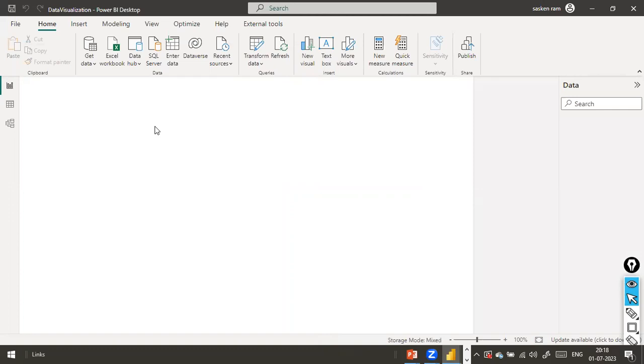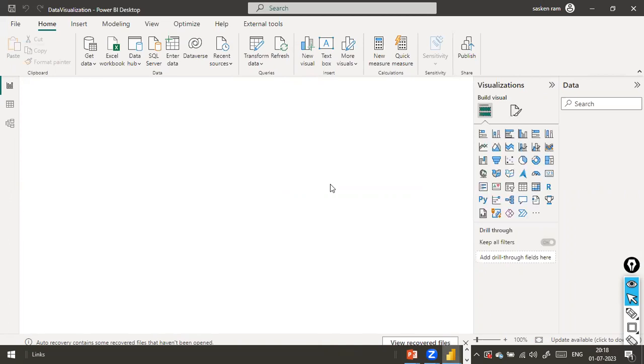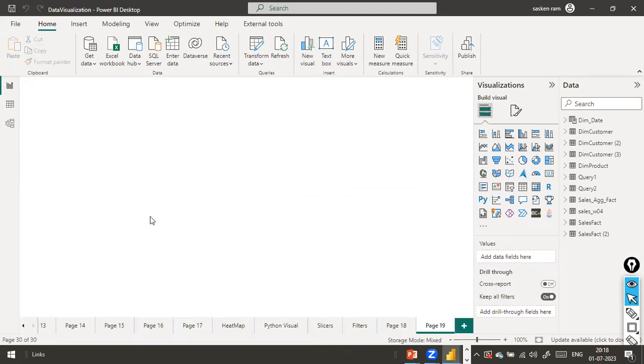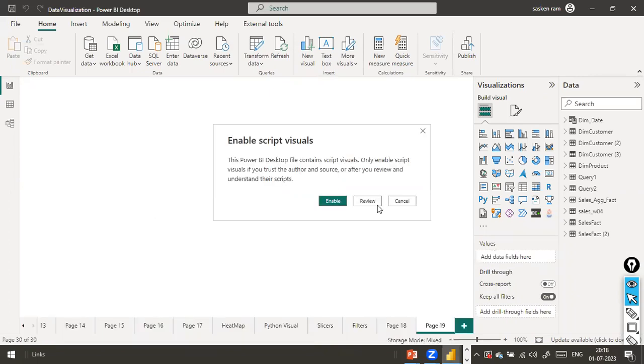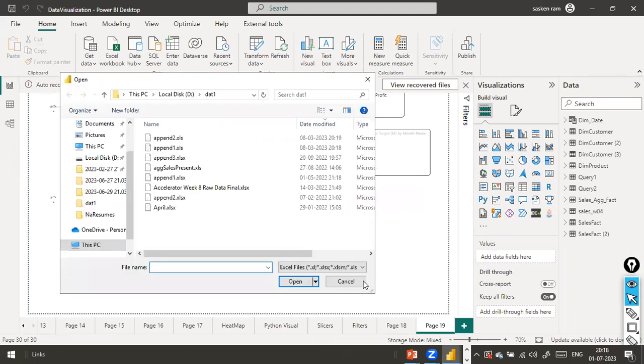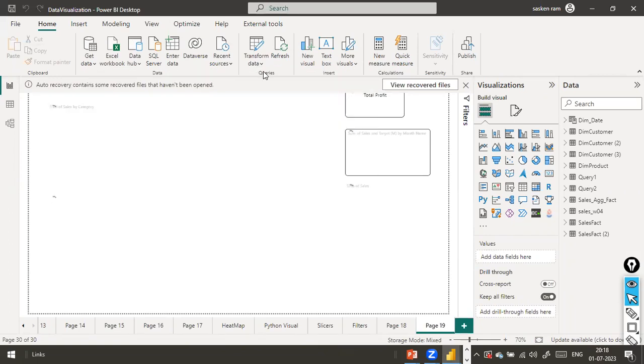Data visualization. Loading data takes time, and on top, cleaning the data takes time. Hence, I opened this file where we did data cleaning and everything. And I'm going to say enable. This is related to Python, don't worry. Here, I'm going to click on Transform data, and I want to go to the Power Query Editor.